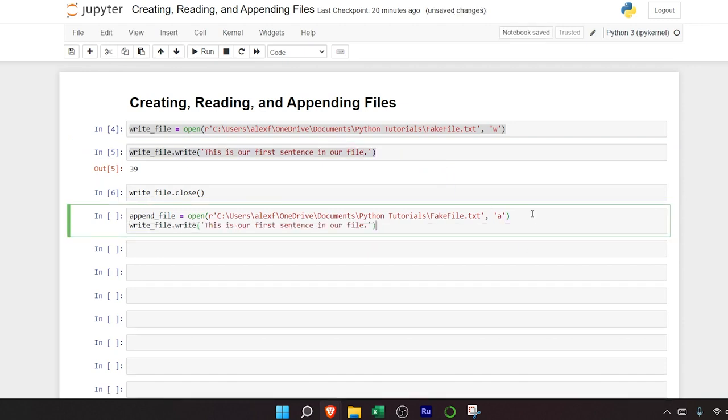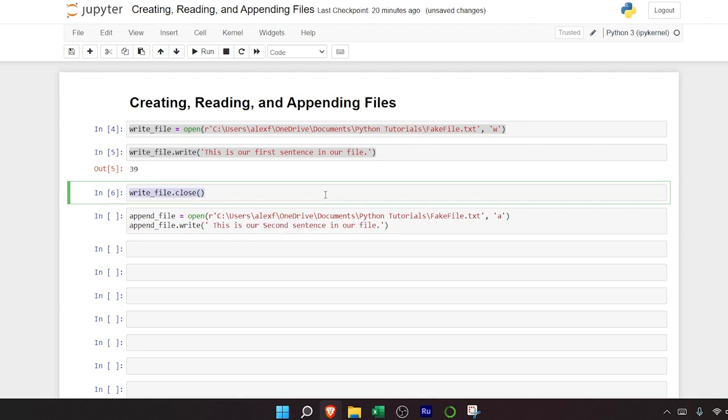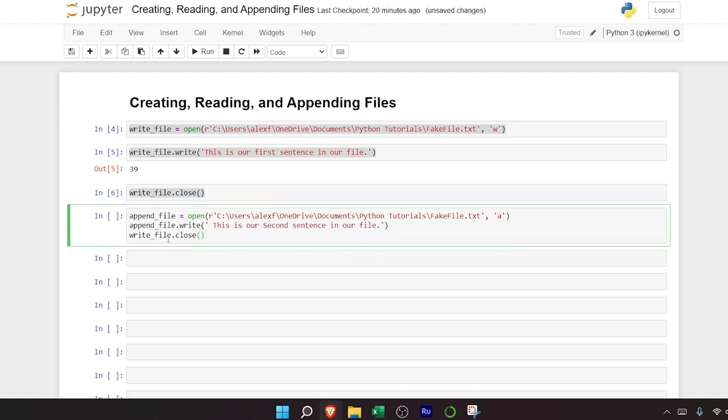Let's copy this right here. We'll put it right underneath it. We'll say append.file because now when we open it, we're assigning it to this append file. So we'll do append file.write, and we'll say this is our second. We'll do a space because I want a space in between the sentences. And then we'll add this close right here, and we'll do append file. So all in one cell, we're going to open the file, write to this file, and then close the file. So let's go ahead and run this.